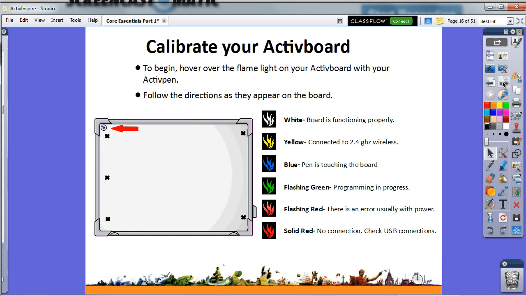To start calibrating your active board, use your pen to tap once and hover over the flame icon in the upper left-hand corner. This icon right here. Make sure that you follow the on-screen instructions and touch all 5 of the calibration points or X's on the board. If you happen to miss one, restart the calibration.